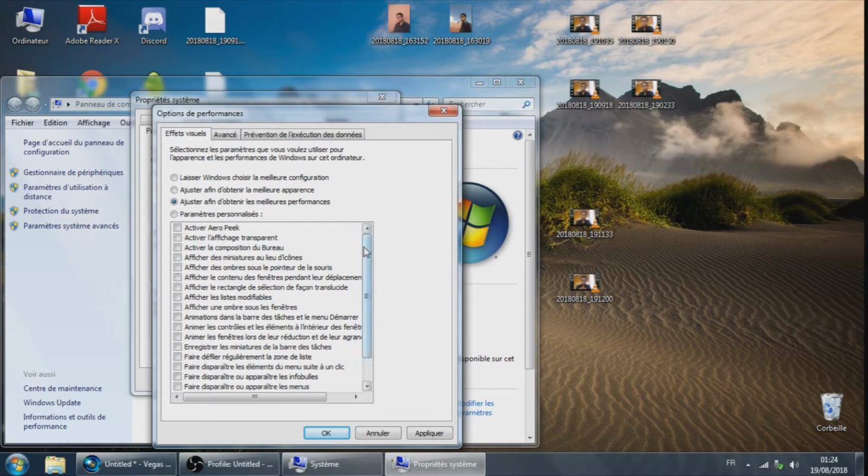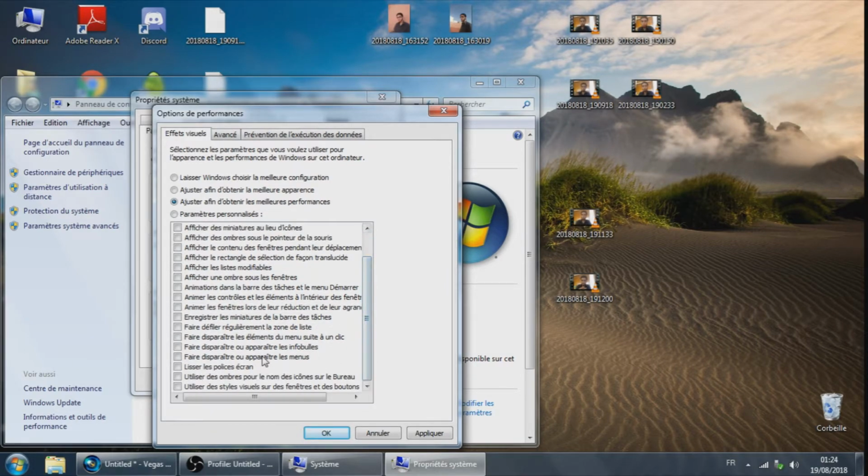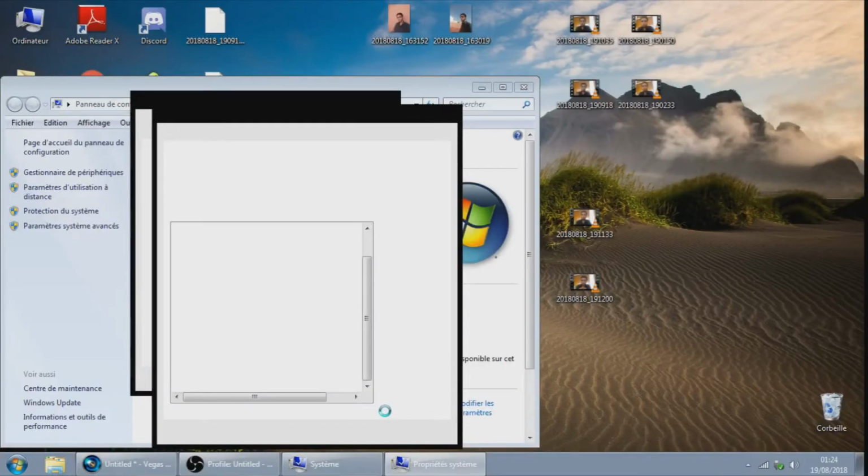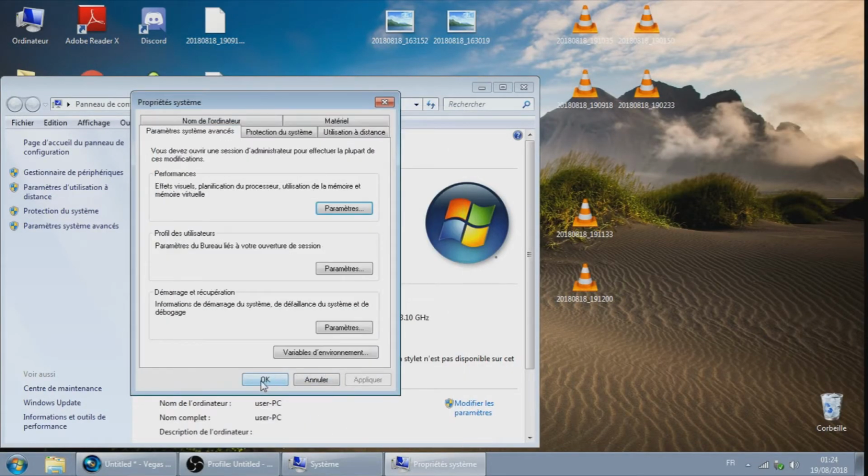And then we're going to have to bring back the, if you want to keep the style of Windows 7 like this, and then you apply, and it's done. As simple as that.